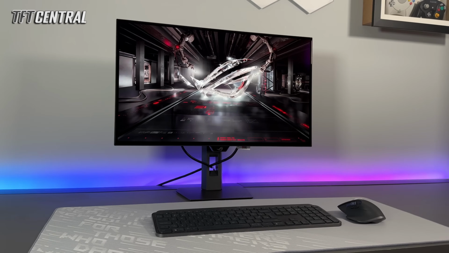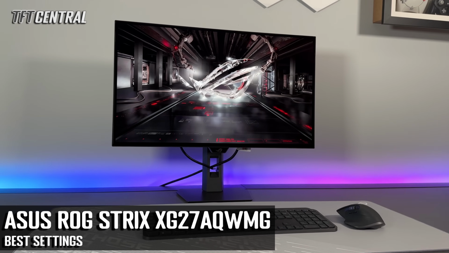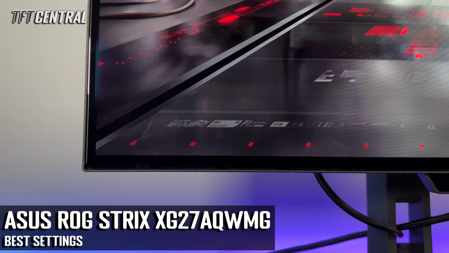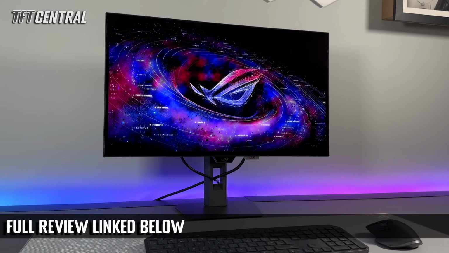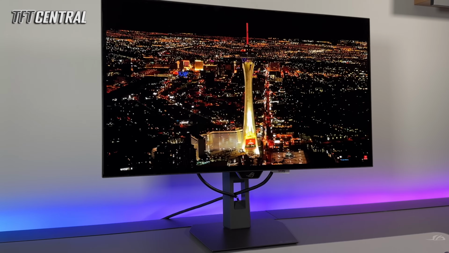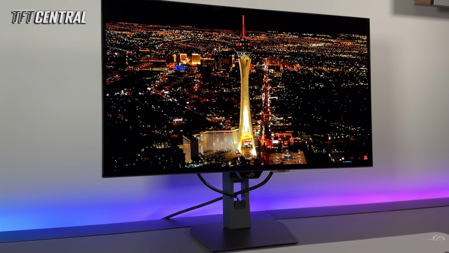Today we're going to be going through the best settings for the Asus XG27AQWMG. This is their new 27-inch 1440p 280Hz 4th-gen WOLED monitor. We'll set the screen up for both SDR and HDR modes. We've got the screen set at its default configuration initially.